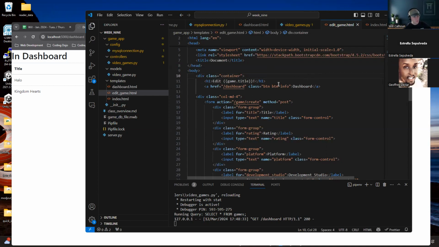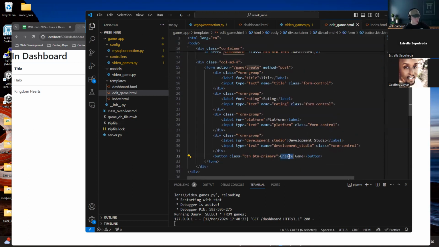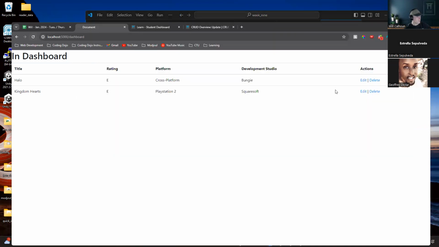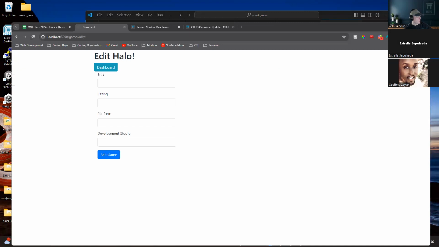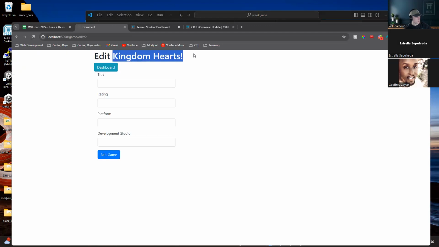I can still have my dashboard if I want to go there. But now I've got this form that's going to get me my information. So I can say edit game. Okay. I'm going to pause here before we go into the other functionality. Server's still running. I refresh. Now if I click here, it says edit Halo. Go back to my dashboard and I click Kingdom Hearts, edit Kingdom Hearts.